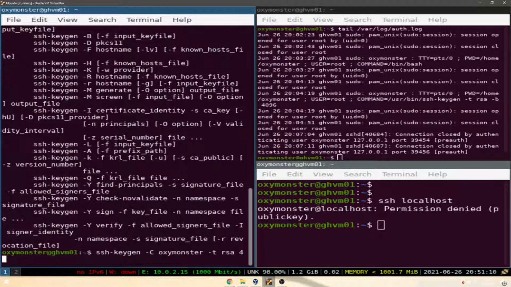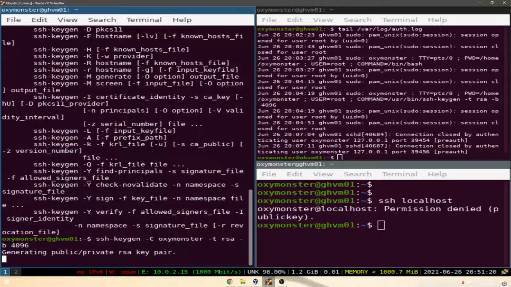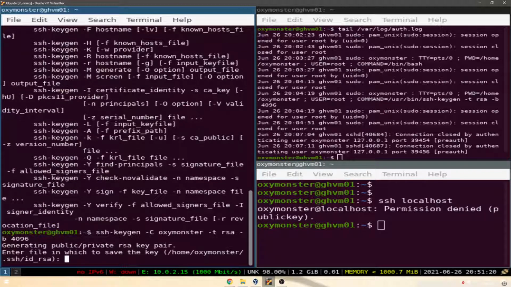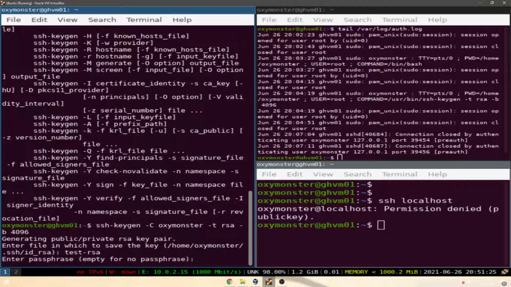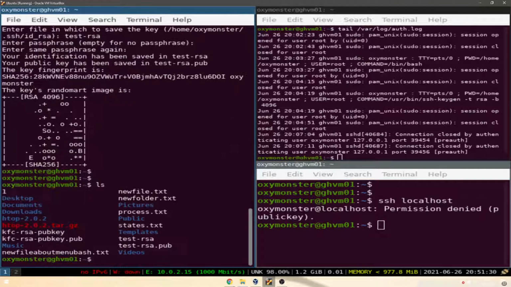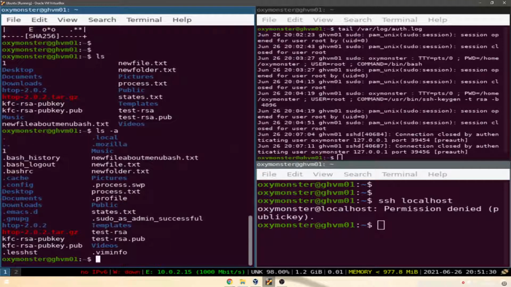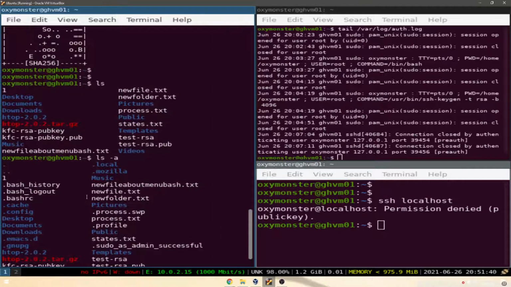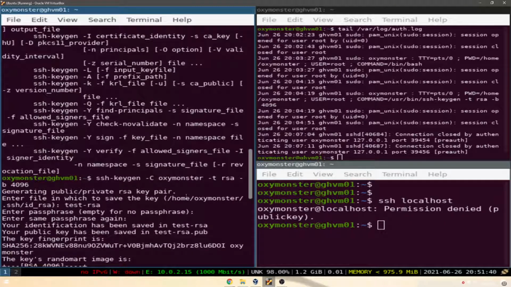Okay, or not. Dash b, 4096. Test, RSA. Passphrase, RSA, RSA. ls, ls -a. See, it didn't make the SSH file again. Why is it not making the SSH file?